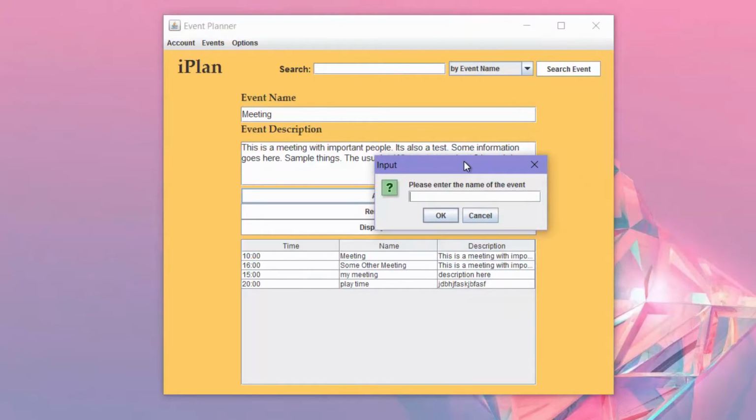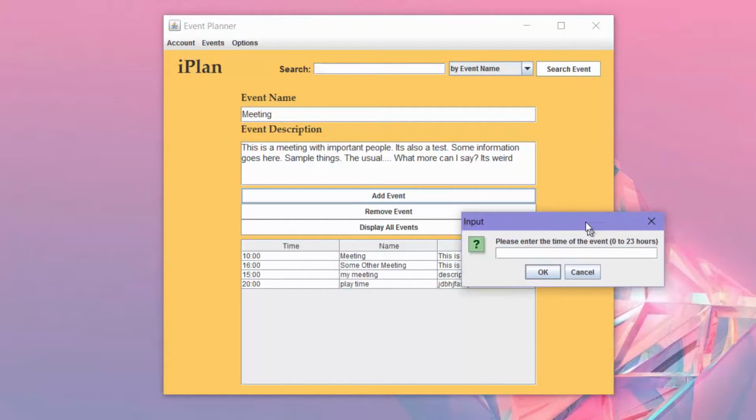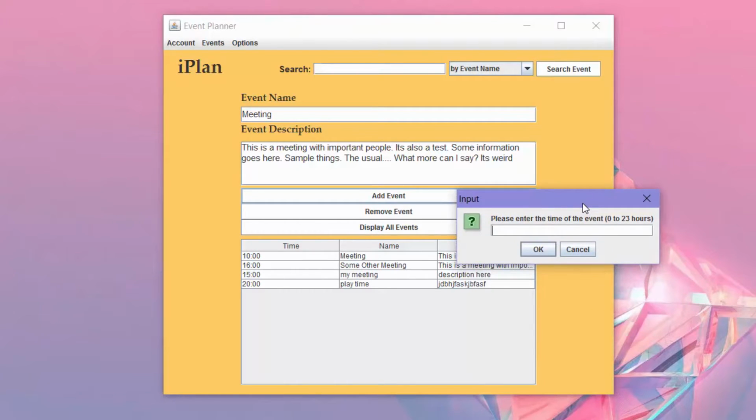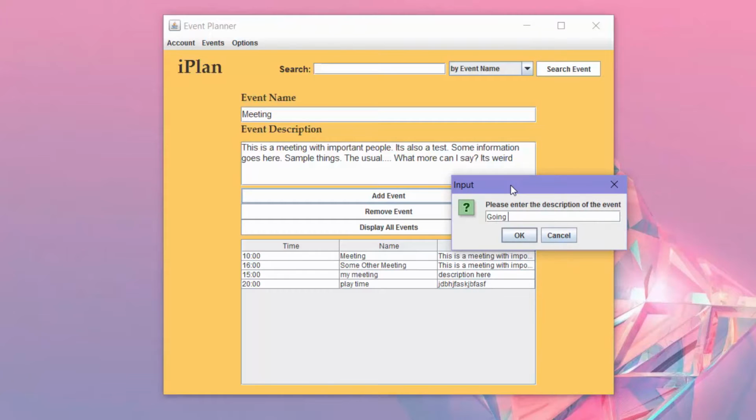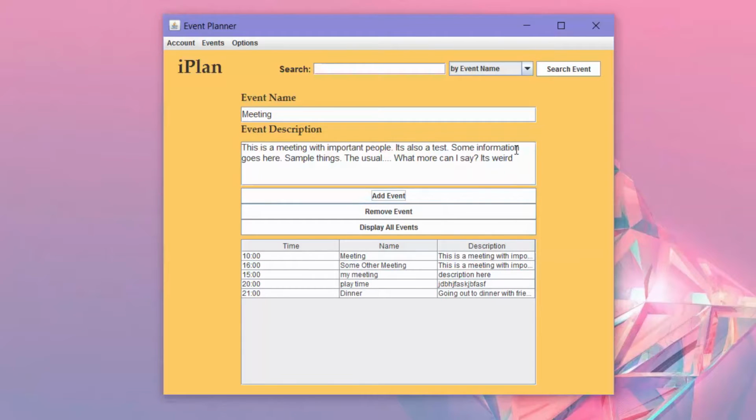So we can add events really easily. You press add event. It's going to ask what's the name of the event. Now there's error checking for all of these, but let's say we want some meeting or dinner. Let's say it's dinner. We're going out to dinner, and dinner would be at around 9 p.m., 21 hours. The description of the event: going out to dinner with friends. Right, we press OK. And that right there has been added.